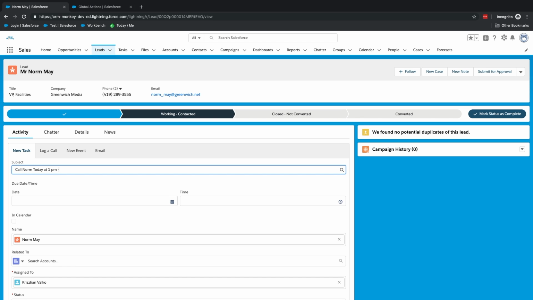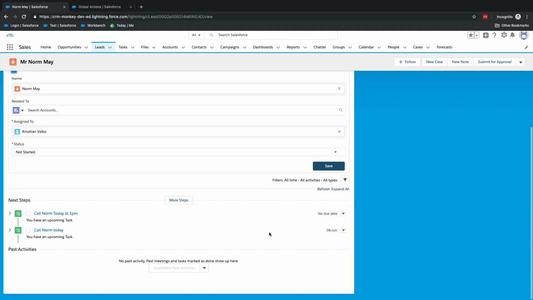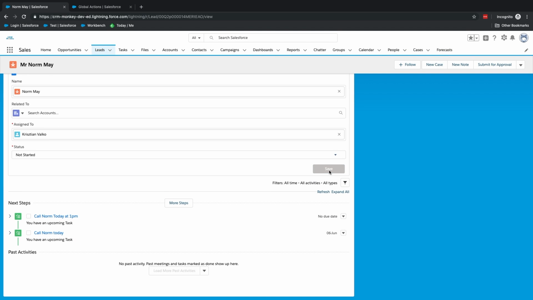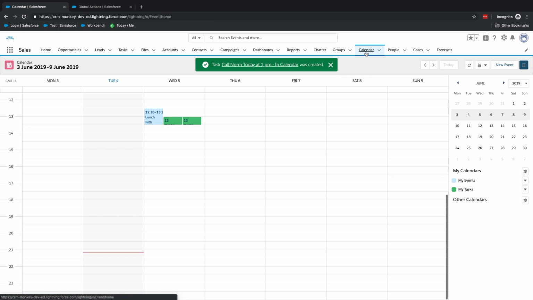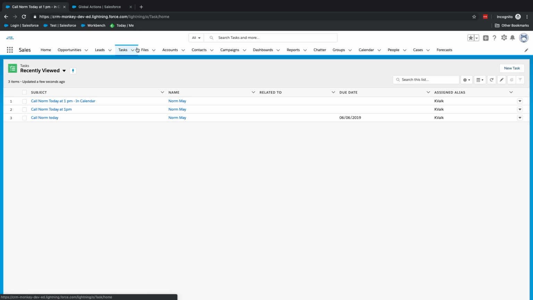I create a new task and I will populate the date and time. If I check the In Calendar checkbox, the task will appear in my calendar. If I don't do that, it will not. I save this and I go back to the calendar, but now I can see two tasks. Why? Because I have to apply a filter.